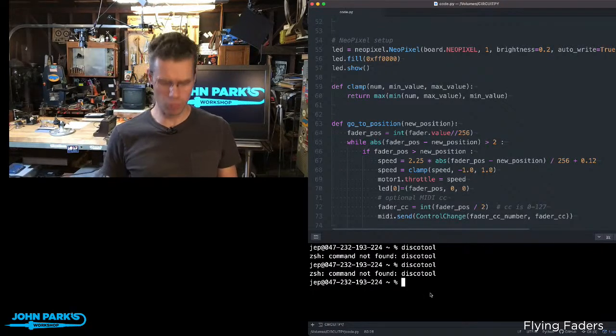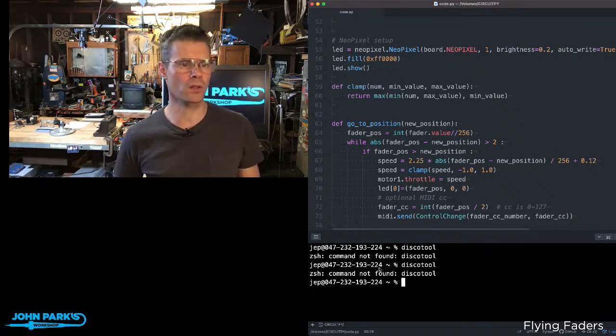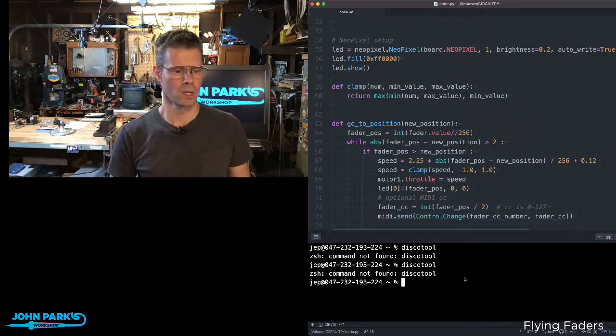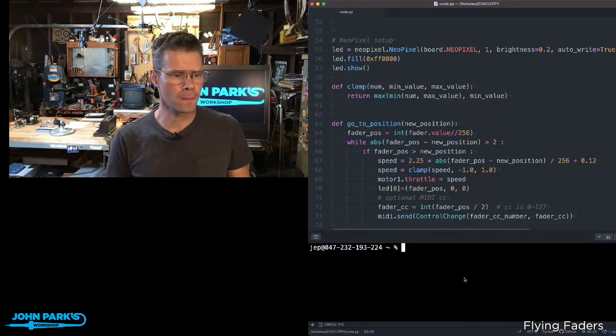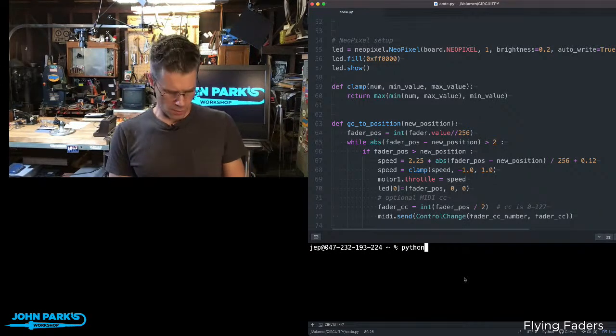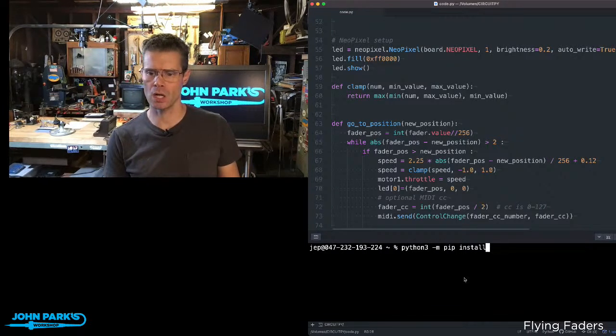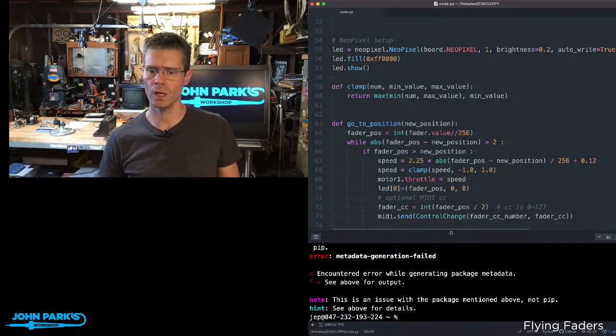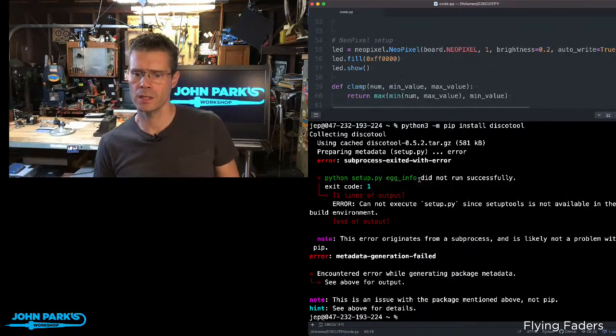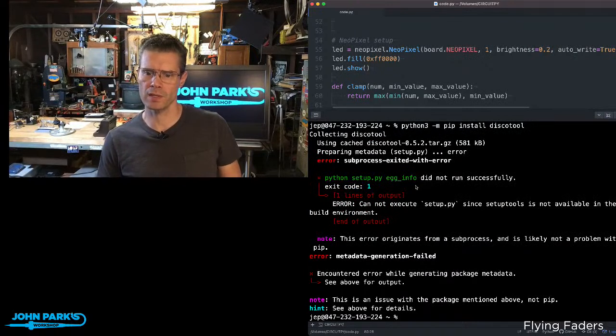So I was trying to install this with, let's see, python3 -m pip install discotool. And this is what it's not loving. Python setup.py egg_info did not run successfully. It can't execute setup.py because setuptools is not available. Setuptools, the Xcode thing, is that what I'm running into?